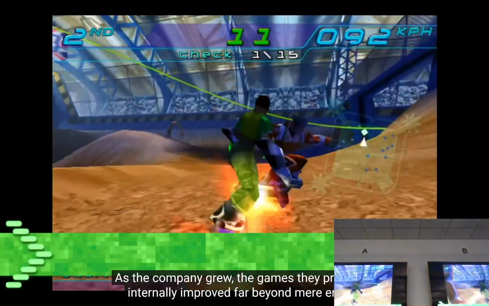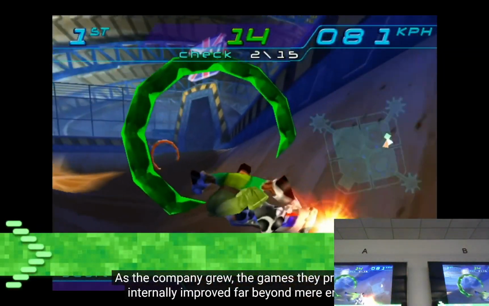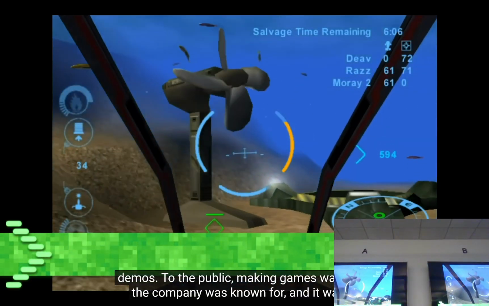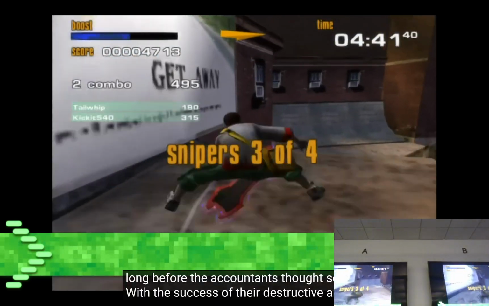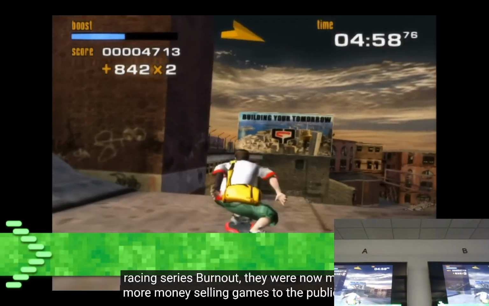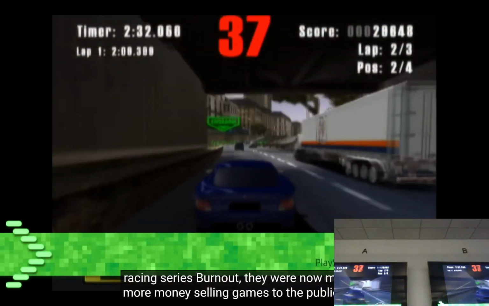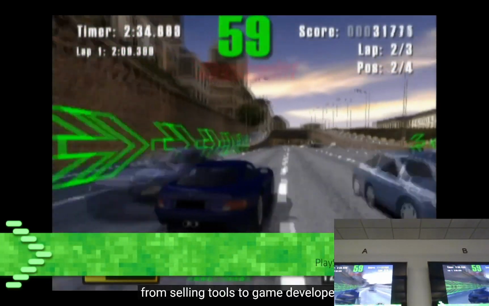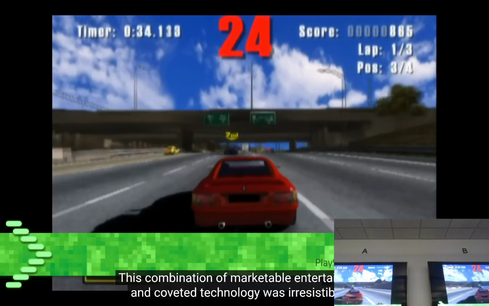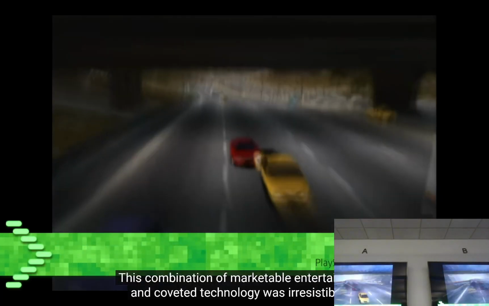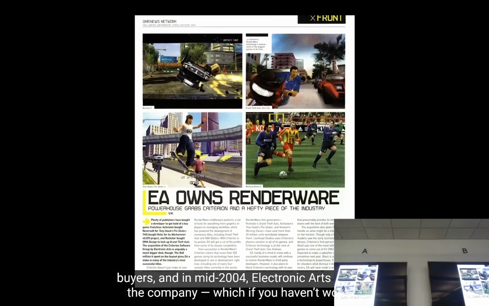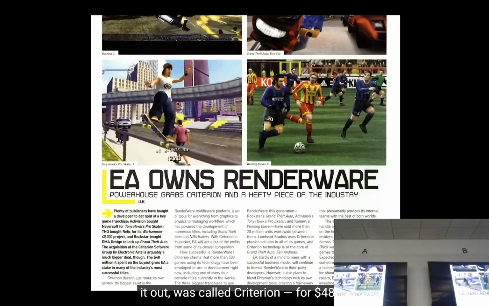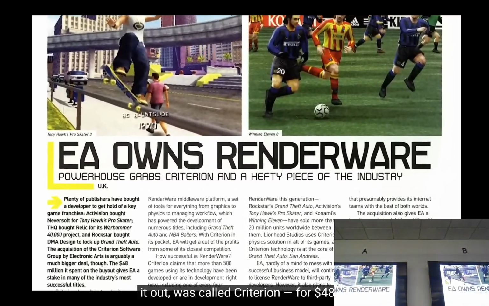As the company grew, the games they produced internally improved far beyond mere engine demos. To the public, making games was what the company was known for, and it wasn't long before the accountants thought so too. With the success of their destructive arcade racing series Burnout, they were now making more money selling games to the public than from selling tools to game developers. This combination of marketable entertainment and coveted technology was irresistible to buyers, and in mid-2004, Electronic Arts bought the company, which if you haven't worked it out was called Criterion, from Canon for $48 million.